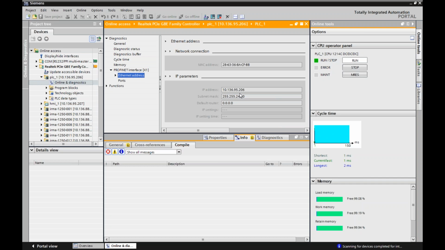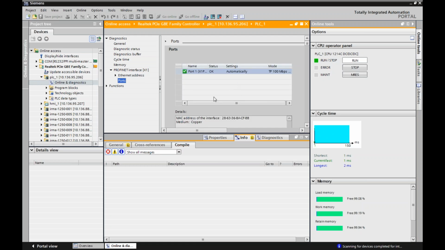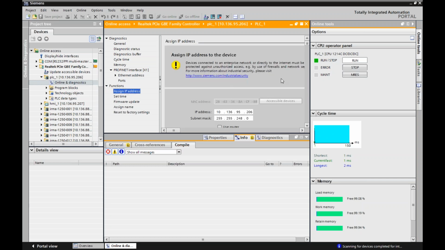Now, Siemens will give you a way to have a secondary IP address if you don't have admin rights to your computer. It's best, though, if you're plugged in directly to the processor itself with the Ethernet card. So just keep that in mind. And it'll give you a port determination. A couple other things that you can look at that are important.